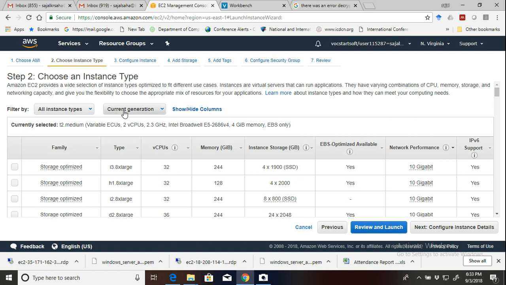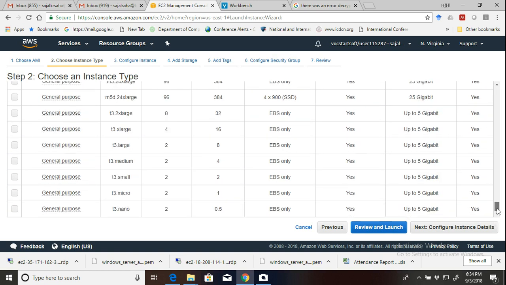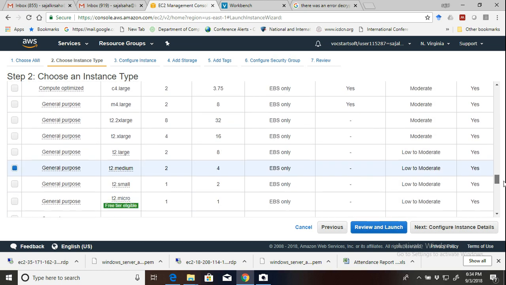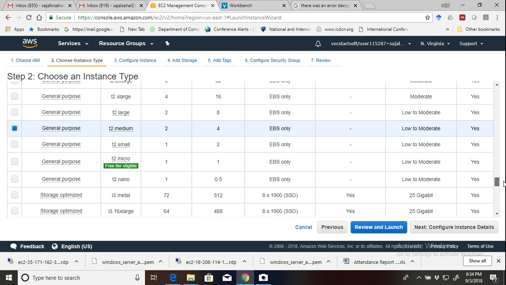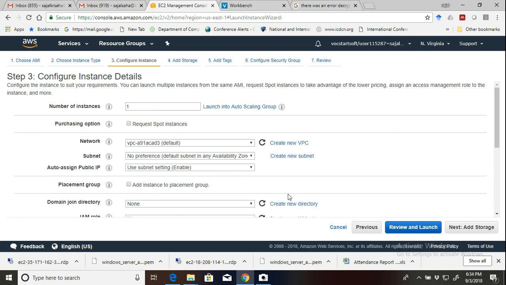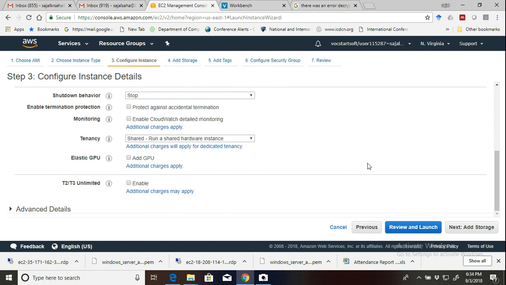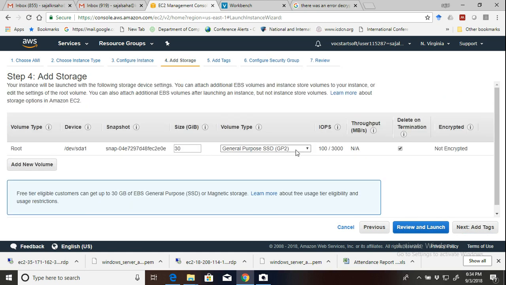Let us start from the beginning. Lots of instance options are there, so we'll go only for the low to moderate with 4 GB of RAM. So this is our main choice, and go to configure instances. The number of instances is 1, the RAM size is 4 GB, and next add the storage, and 30 GB of storage capacity is free of cost.